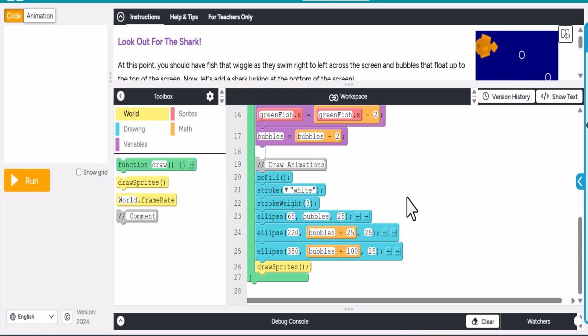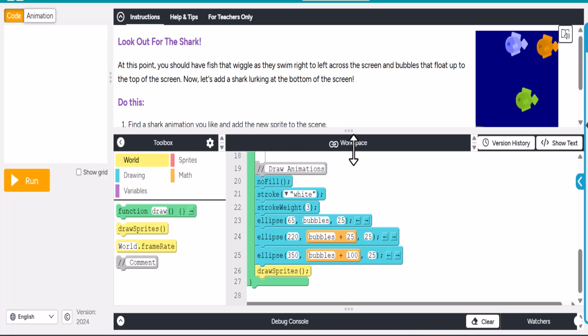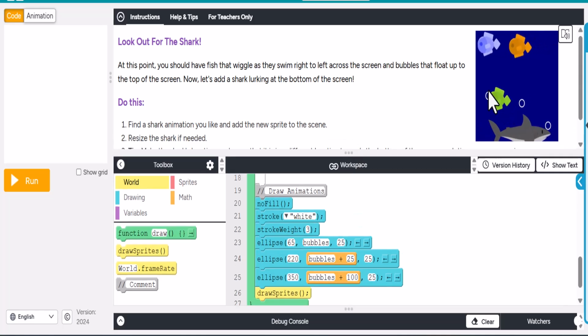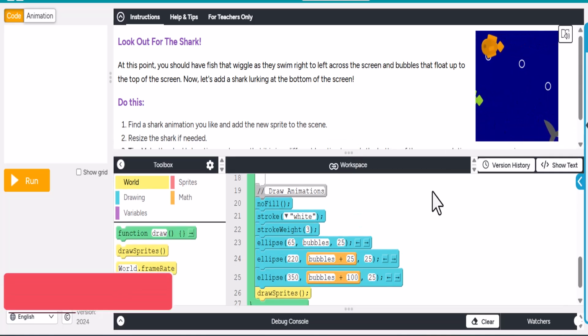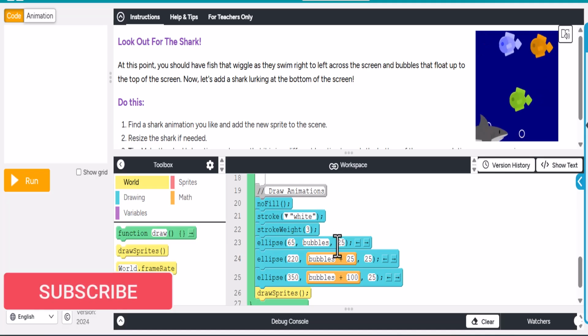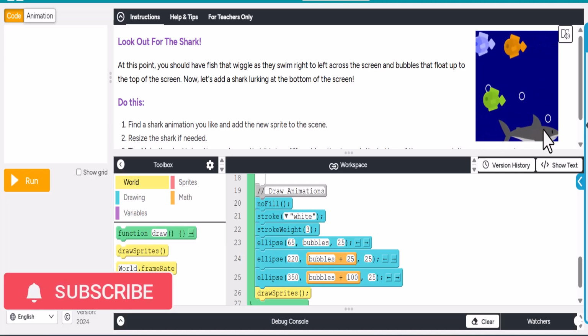All right, welcome back. So we're doing another challenge activity. This one's Look Out for the Shark. This happens to be code.org CS Discoveries, and this is lesson 13, sprite movement. So you can see in this case, if you look up here at the top, we've already created the bubbles, and we have the fish moving, and they reflect that down here, what we've done in a previous challenge activity. And now we're going to add a shark.